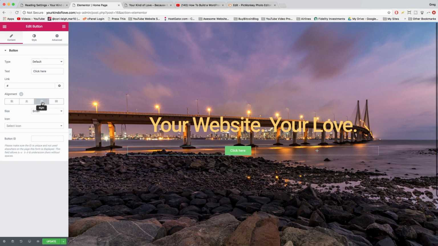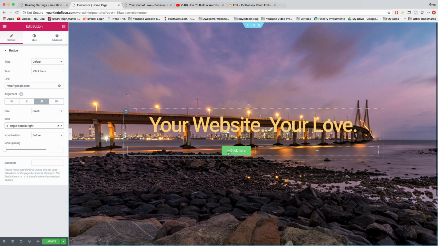We can quickly make some beautiful changes to that button to make it fit our website. We can align it to the right, and then we can make the link go somewhere else, right here. Like for example, we can have it go to google.com. You can also choose an icon for your button, whatever you want that button to have after it. Maybe you think this will help people click it better. You can change the icon position, super easy.